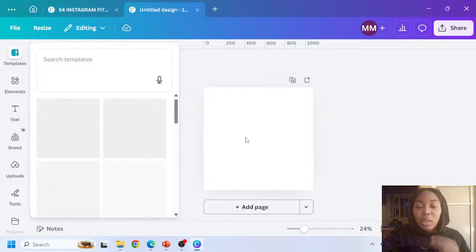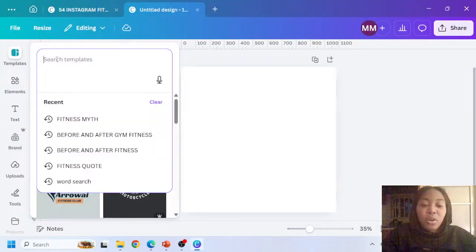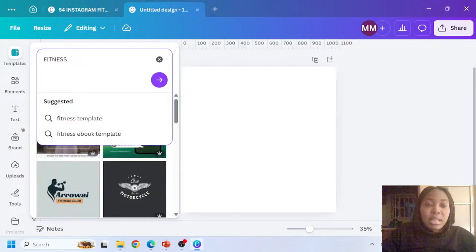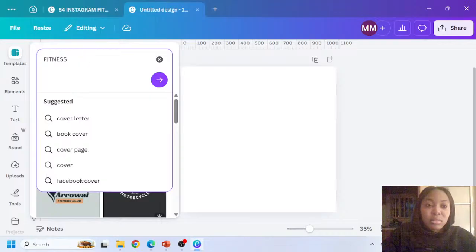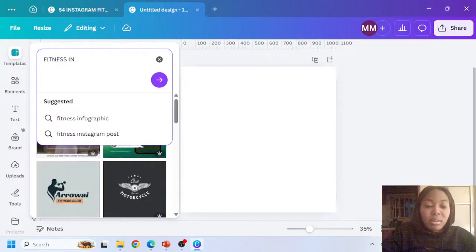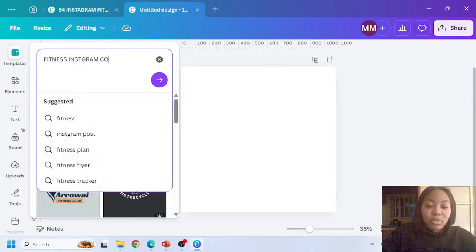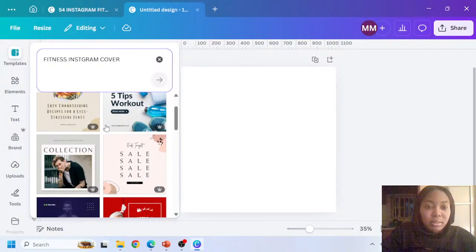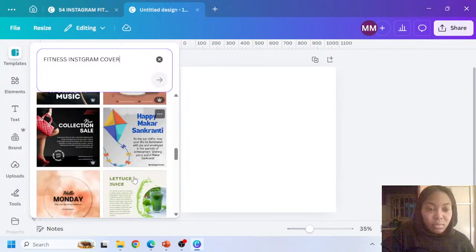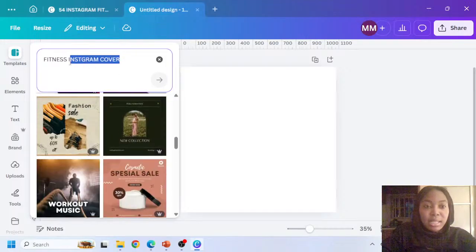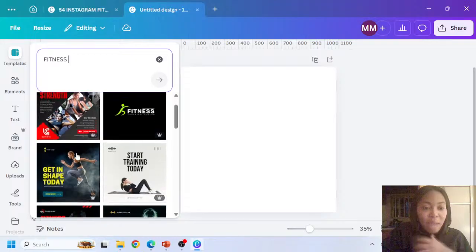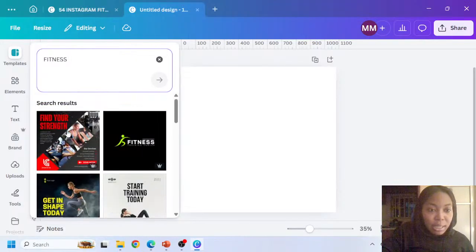And for the cover page, now we have this set. What you can simply do is maybe search for fitness templates, let's say fitness Instagram cover. Let's see something like that. Or let's use just fitness. So you can see we have something like this. We have different templates here. I think I like something like this here.